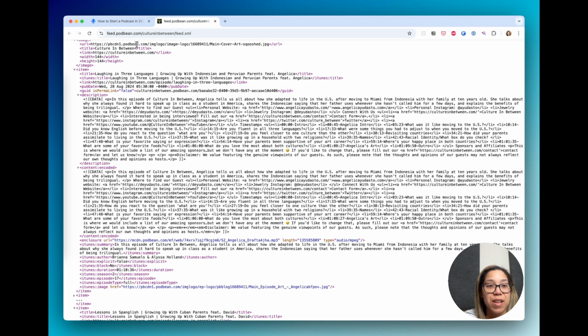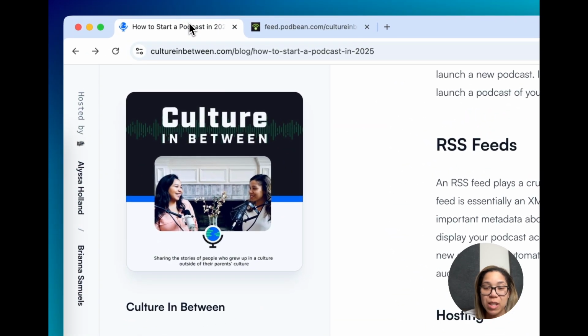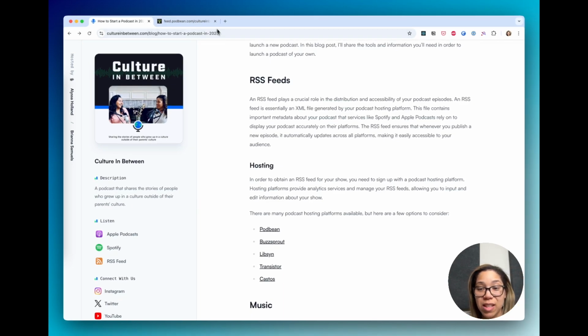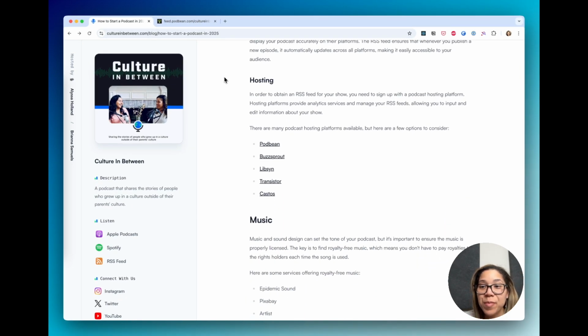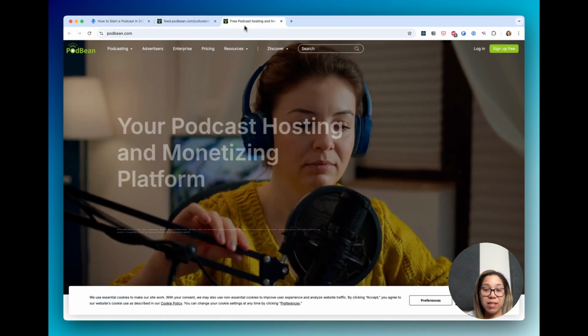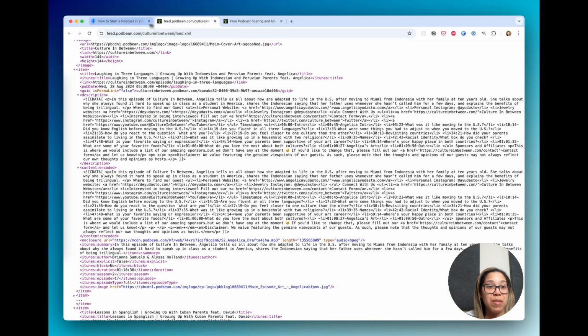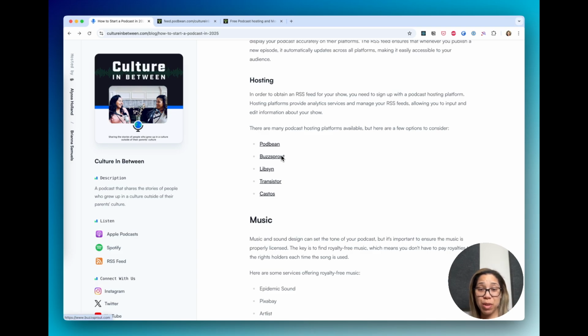And so since we've talked about RSS feeds, now let's go on to hosting, because in order to have an RSS feed, you need to have a host generate it for you. And there are a myriad of different hosting platforms out there that will manage this for you. We personally use Podbean. I don't have any affiliation with them or whatever. It's just what we use. But I've also listed a ton of different options, like there's Buzzsprout, Libsyn, Transistor, Castos. This is just a subset of the multitude of options out there.